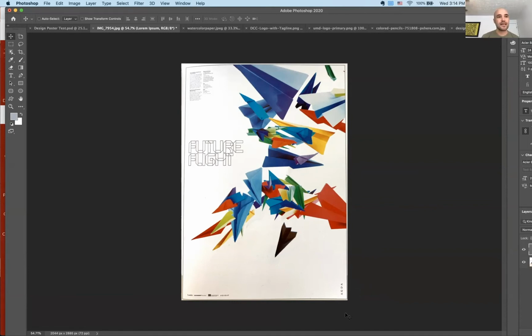So we're going to emulate that. So what you're going to do first is you're going to open up Photoshop and you're going to go to File, New.